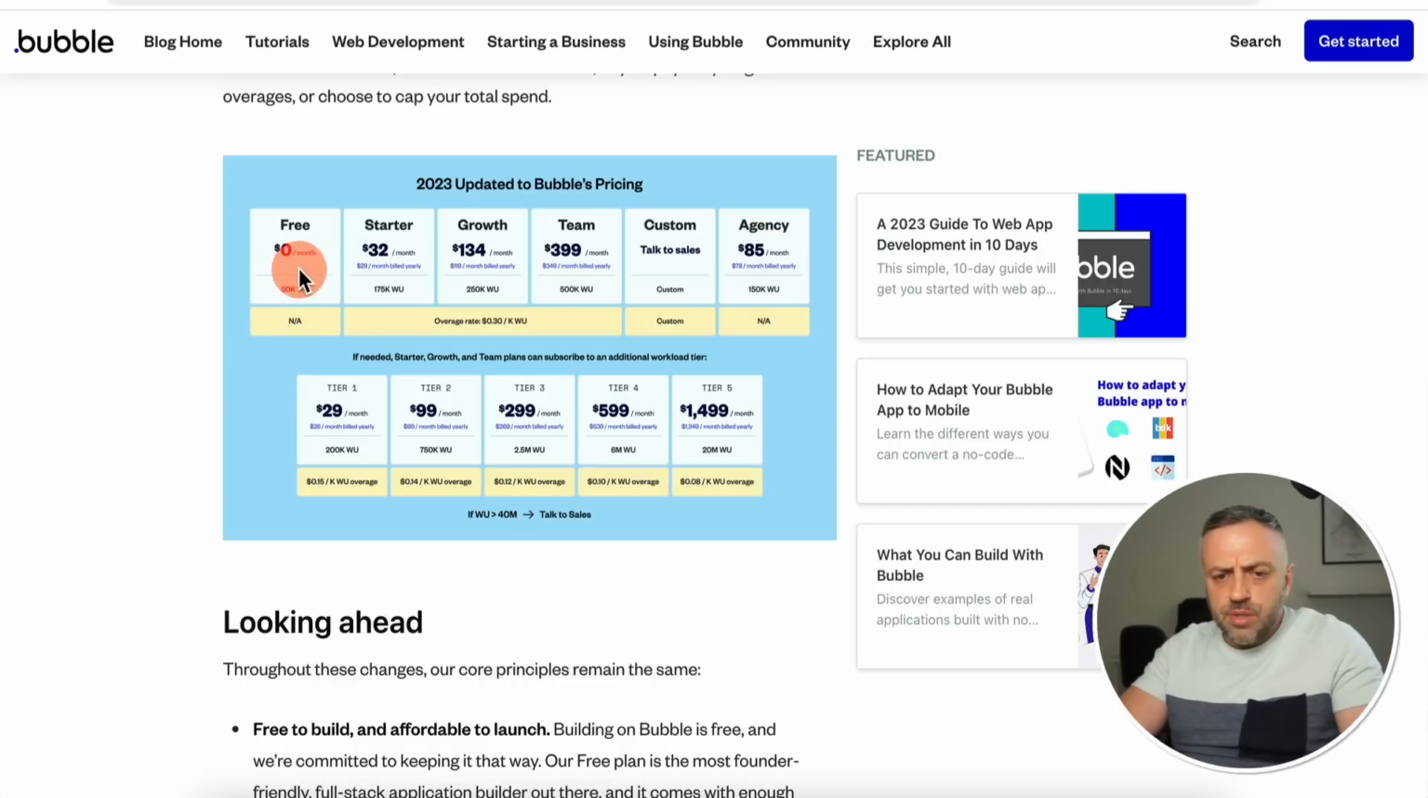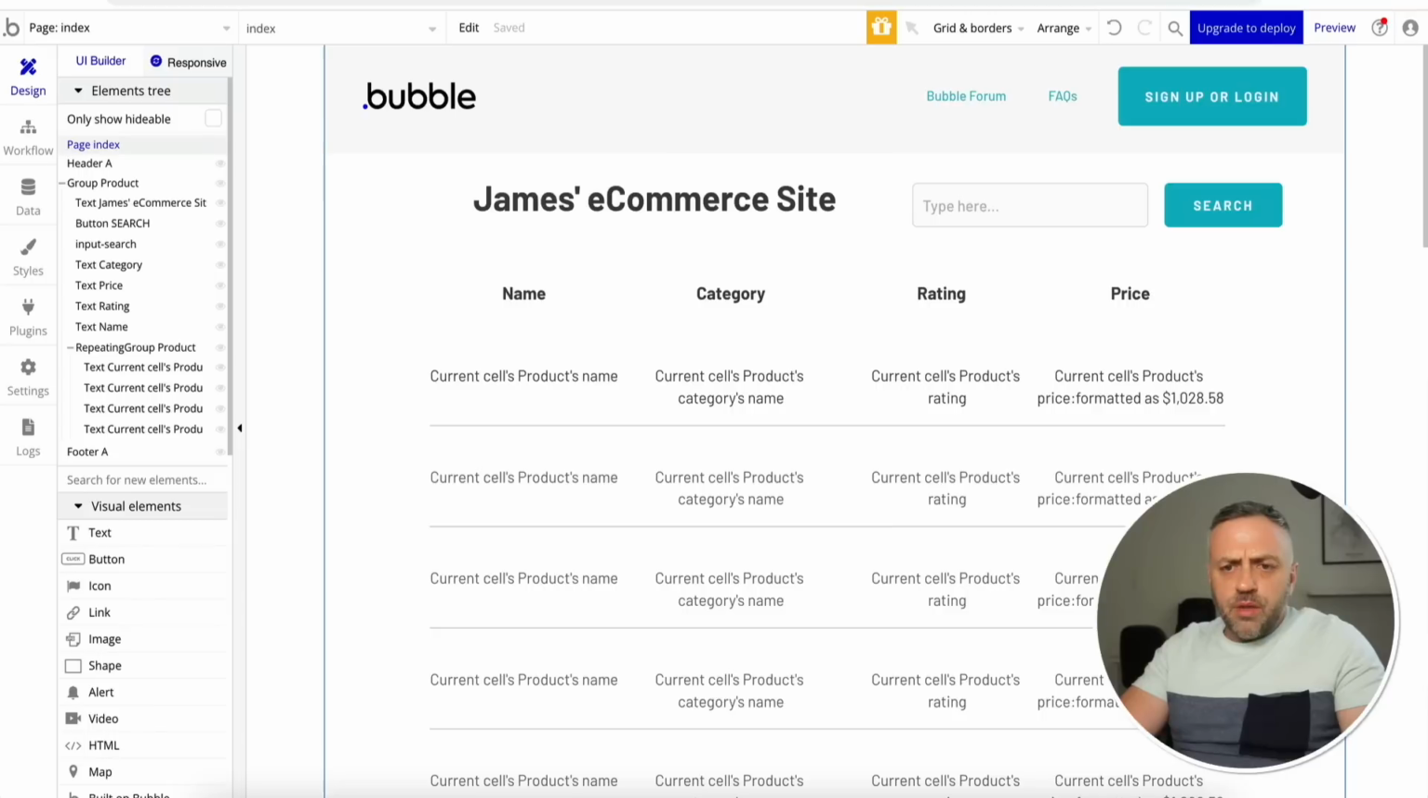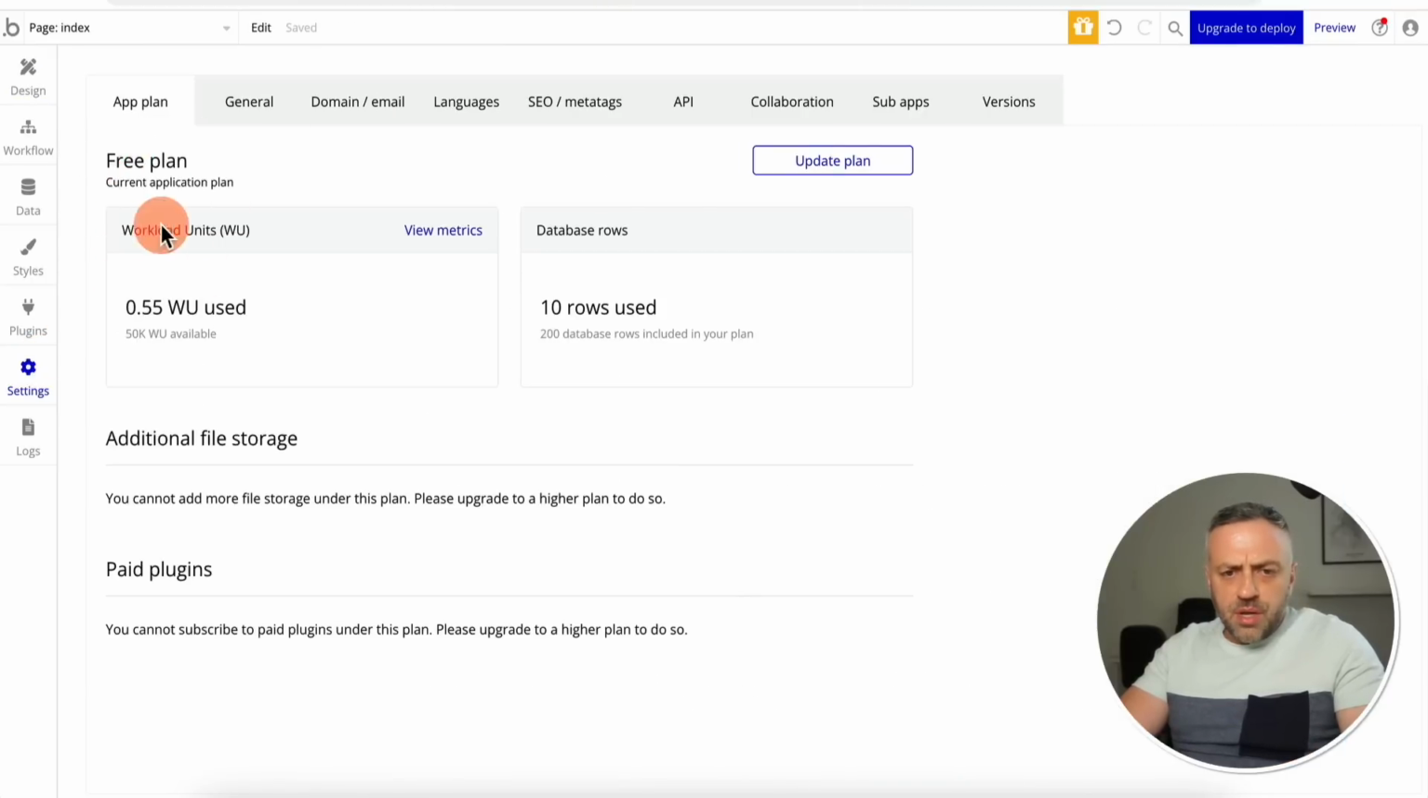And as you can see, there's a field here called WU. So in the free plan, you get 50,000 work units. For the starter plan, you get 175,000 work units, 250,000, and on and on. And if we go back to my app, if you go into settings, you can see that I'm on the free plan and I have 50,000 work units available, and I've only used half a work unit, and this app is not doing anything.